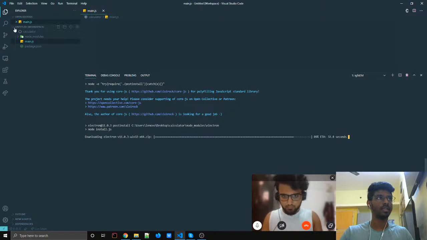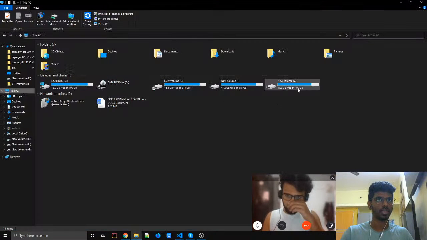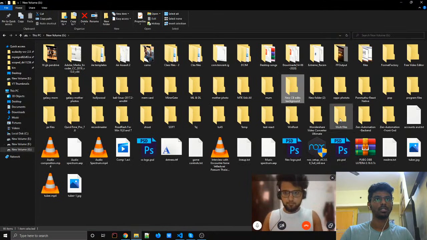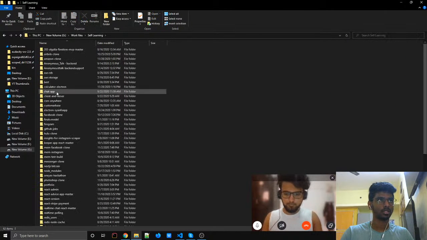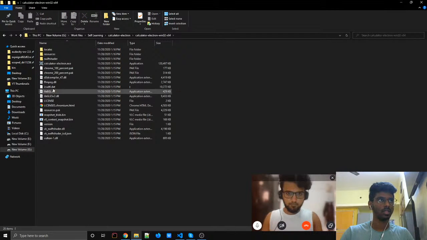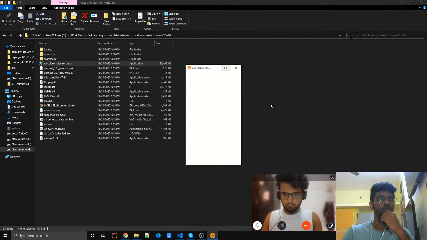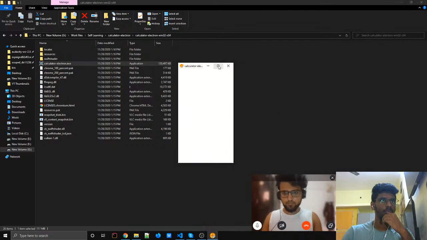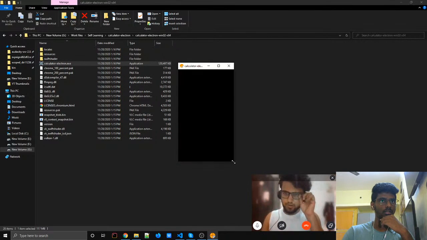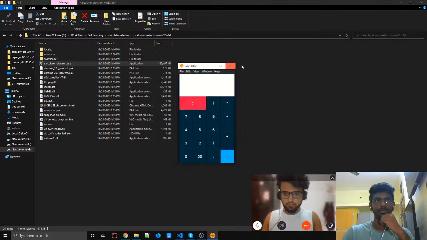Before that, let me show you the application we are going to develop, so you can get a clear idea about it. Here is the application, calculator Electron exe, and boom. I think this is getting stuck. Yeah. So this is the calculator which we are going to build right now. It is almost like the calculator which we have in our normal system. If I put some numbers like this, you can see. And if I want, I can also type.